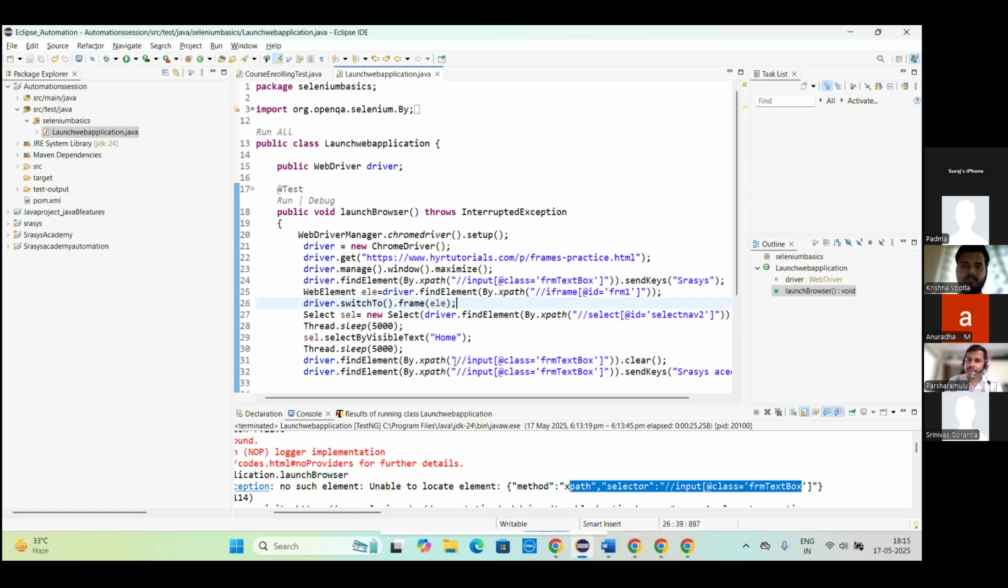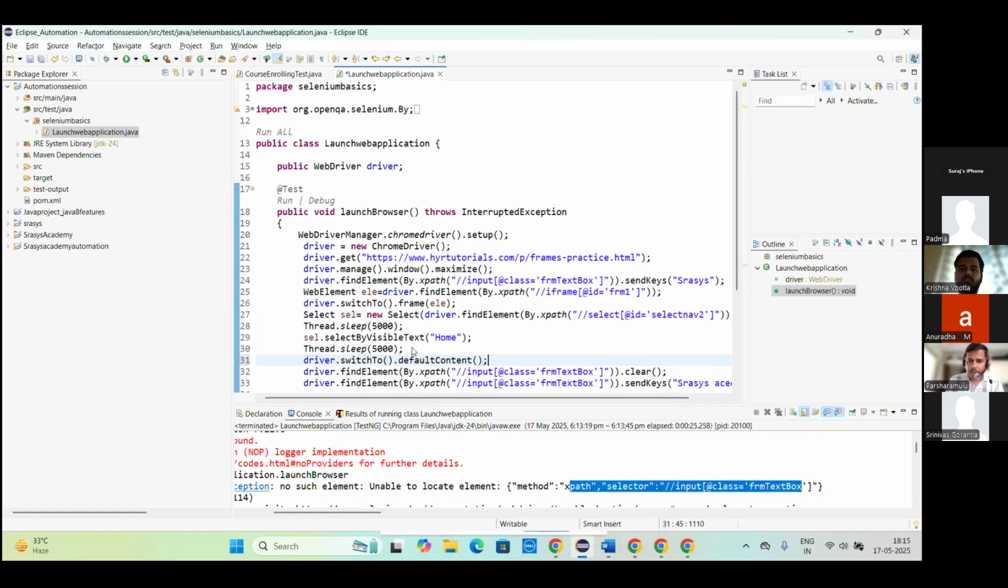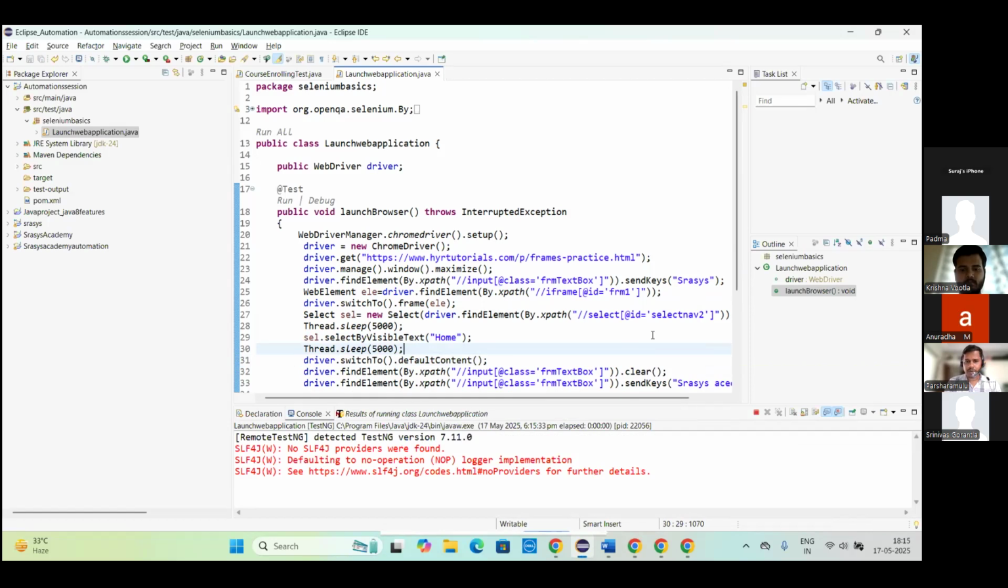Then we need to handle functions which are available out of frame. Okay. Now how to come out from the frame? For that, driver dot switchTo default content is the method. This will help to come out from the frame. This piece of code will help to come out from the frame. Now I'll execute this program and we'll see the execution flow.